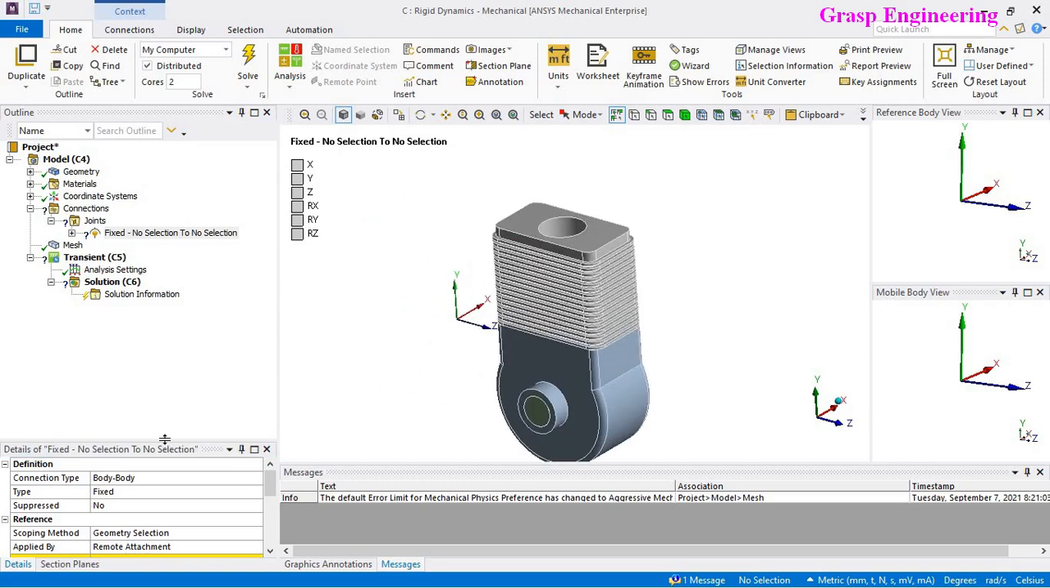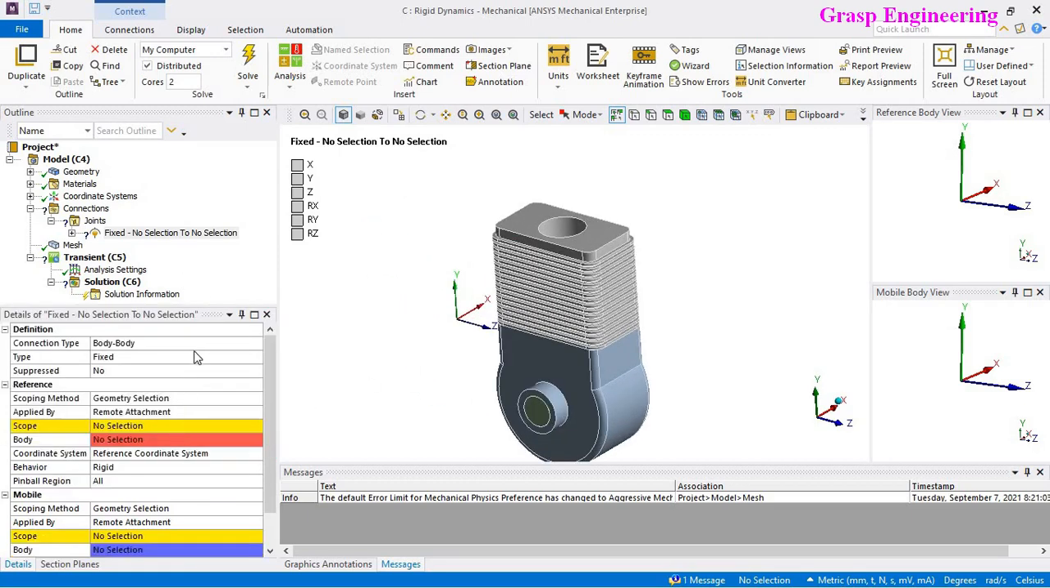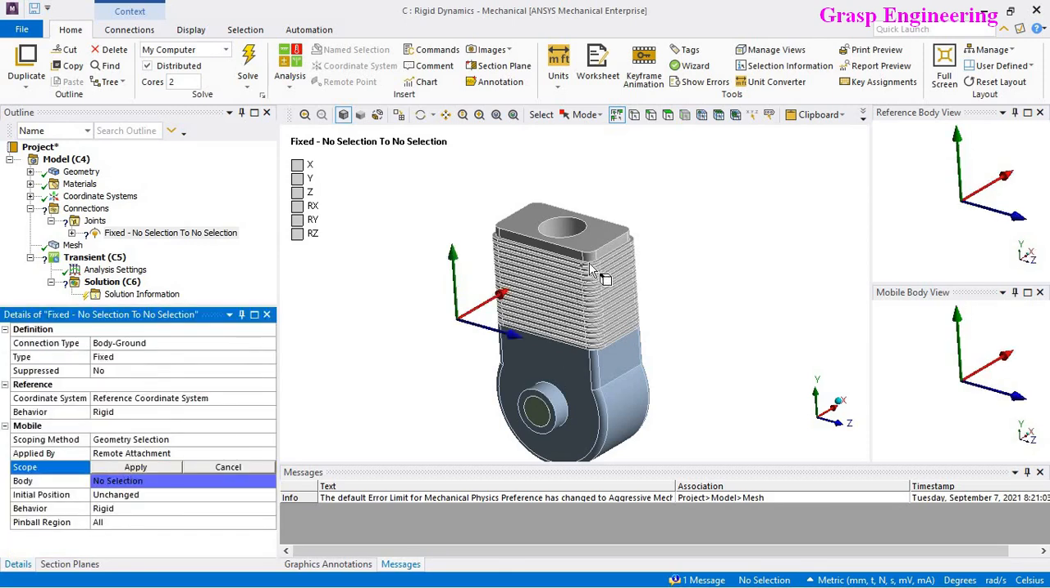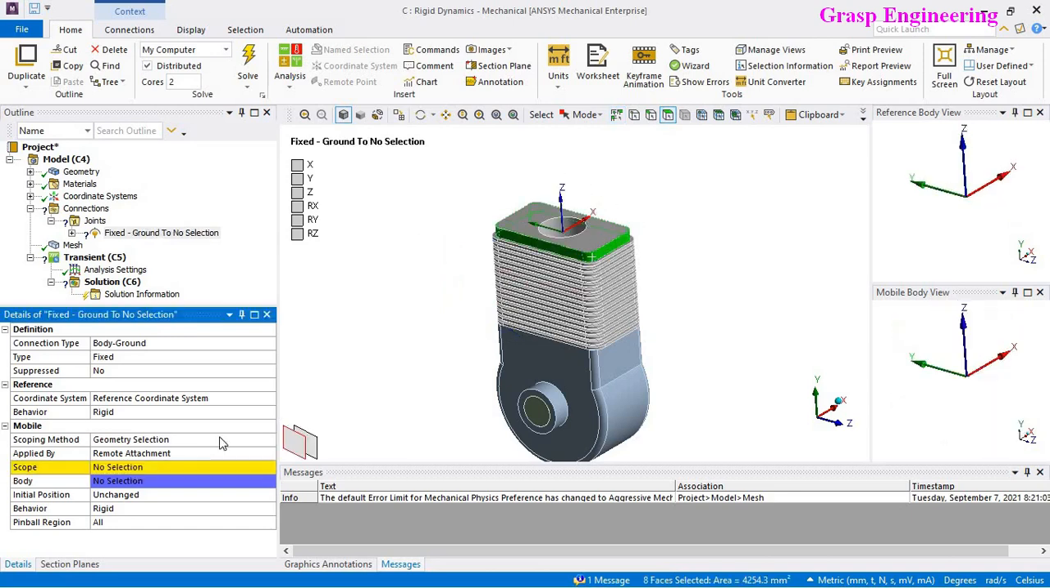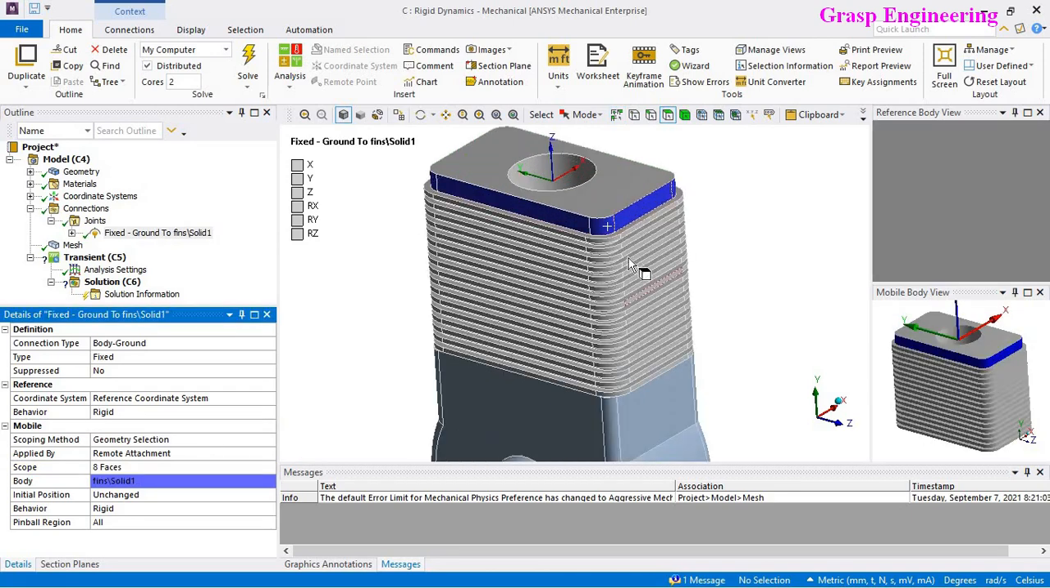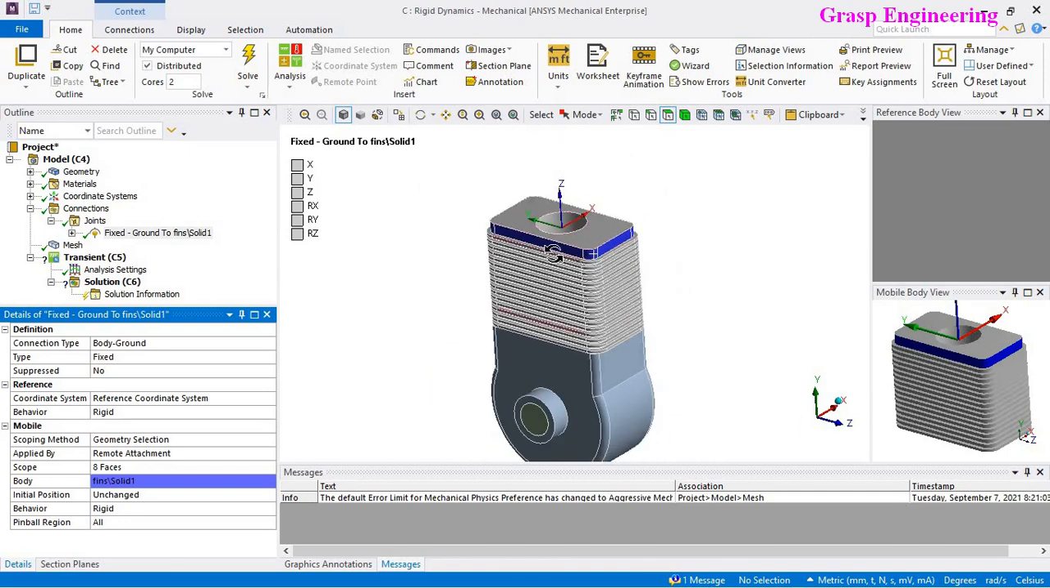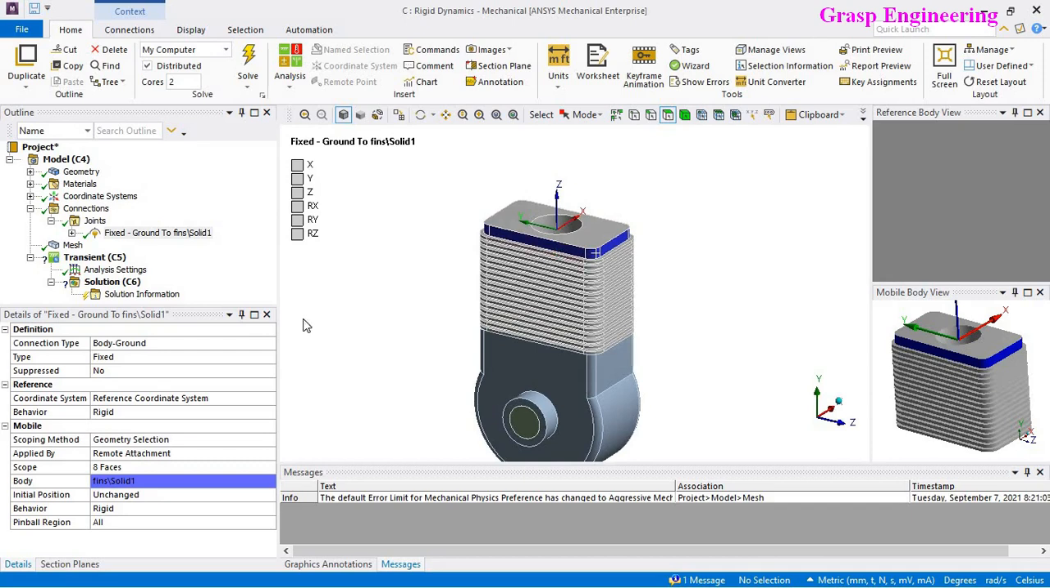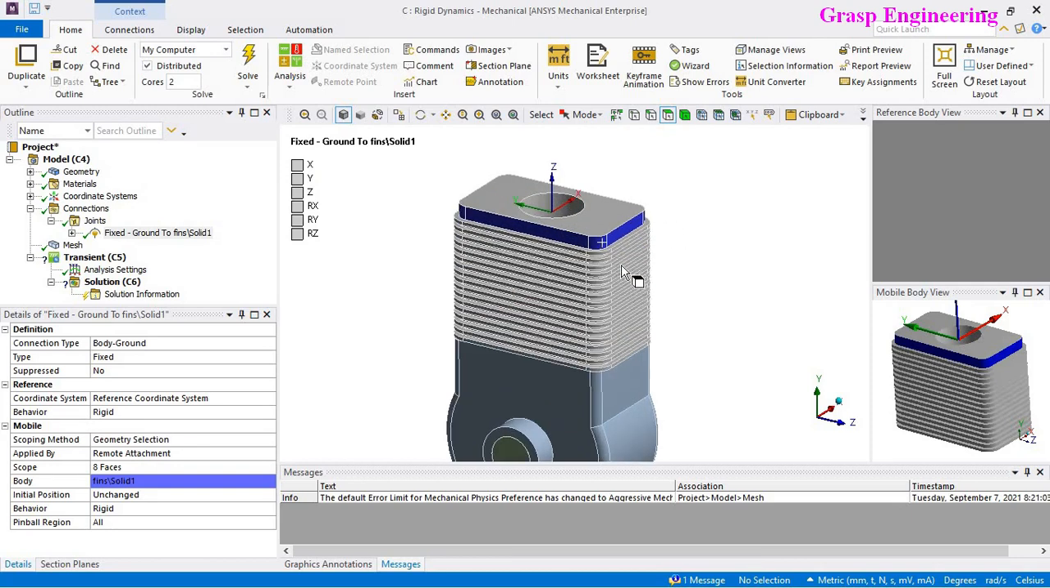Here let's make it body to ground and select this component, apply. You can select some part of this face, or you can even select the whole outer faces of this top casing. As we know, we are going to consider this as fixed, because somehow this is going to connect with another assembly of the engine.